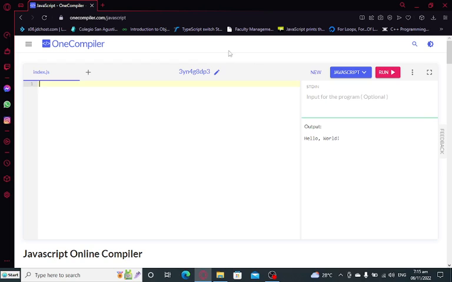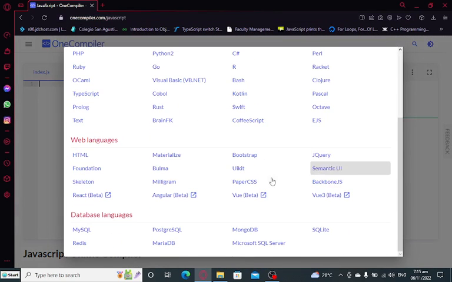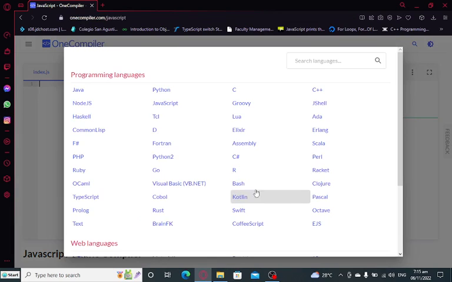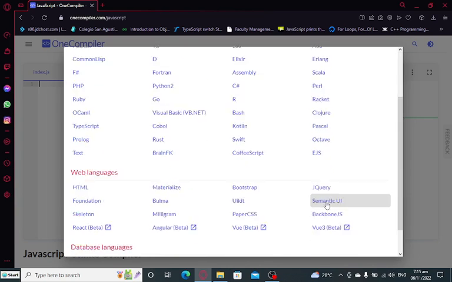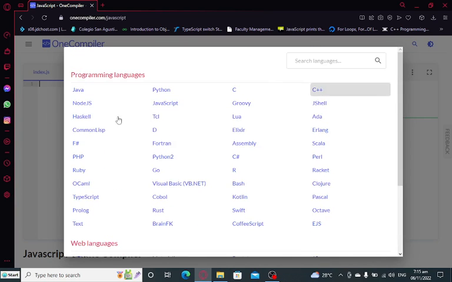So in this video, one of the online compilers that I have discovered is onecompiler.com. It supports several programming languages. There are so many actually, like Java, Python, C, Groovy, Ada, even assembly language is supported. Visual Basic.net, Rust, Swift, Octave, BrainF, and also web languages, databases, you name it, they have it, not all but the majority.